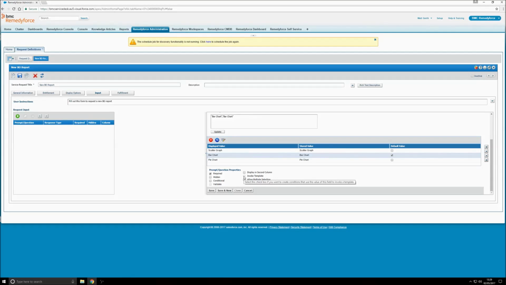Invoke templates, so this will allow us to automatically create a related task. So a task will be created and automatically associated with our request definition once it's been created. And allow multiple selections, so would you want the customer to select a scatter graph and a bar chart at the same time? In this case, I don't want them to.